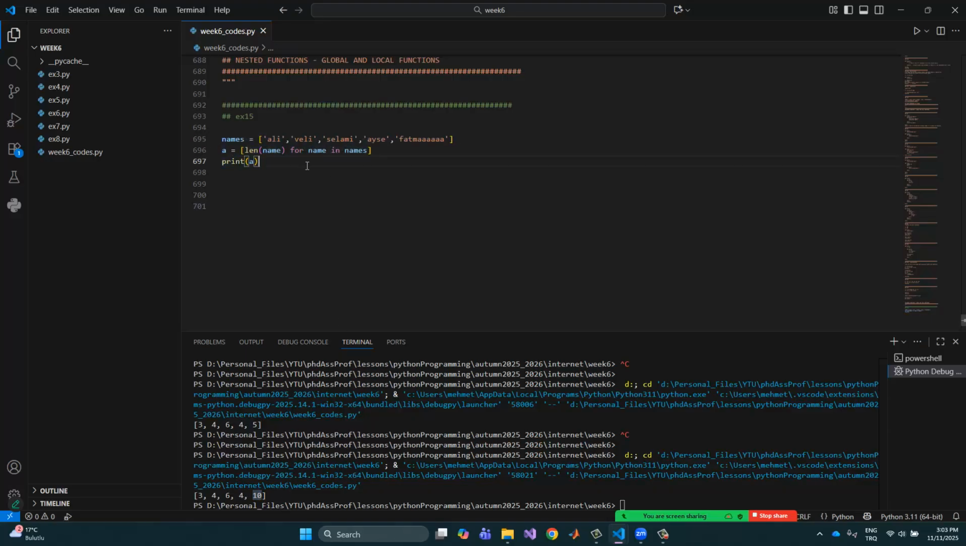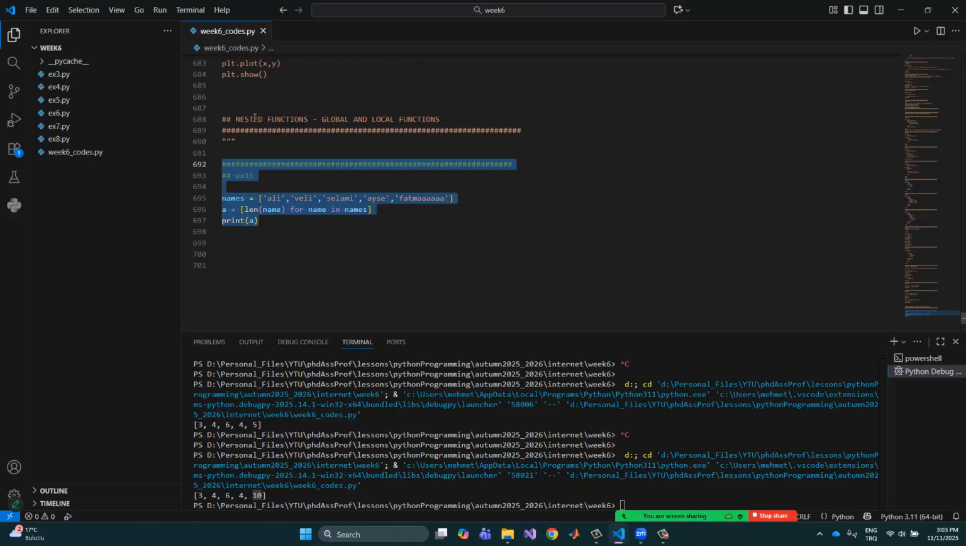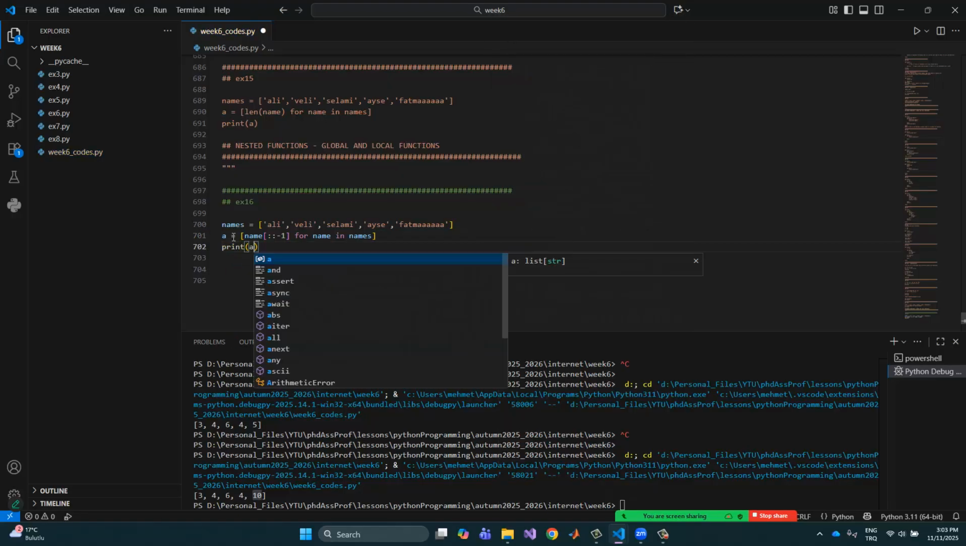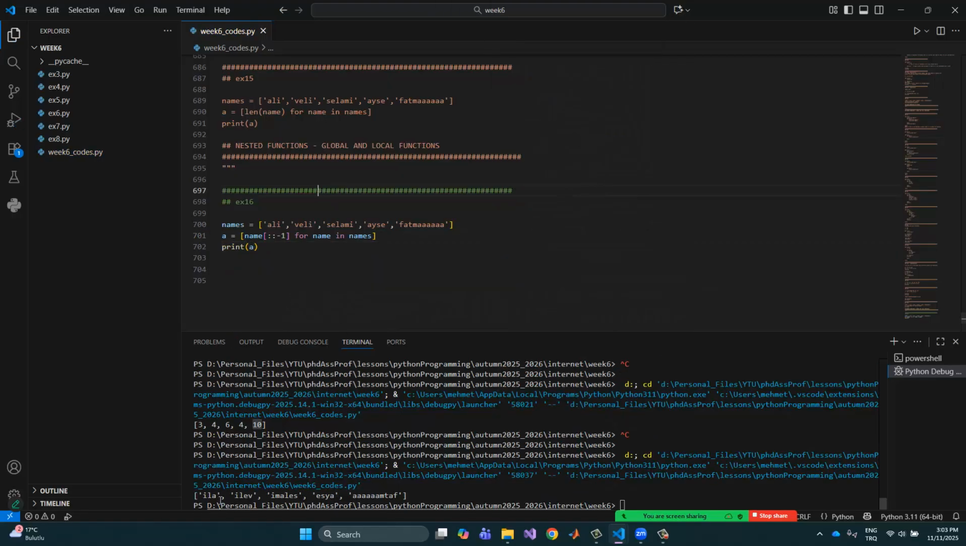Or if we have these terms in here, we can build the reverse name operation. A is equal to name of double dot minus 1 for name in names. Okay. Print A. See? This is the reversed operation.